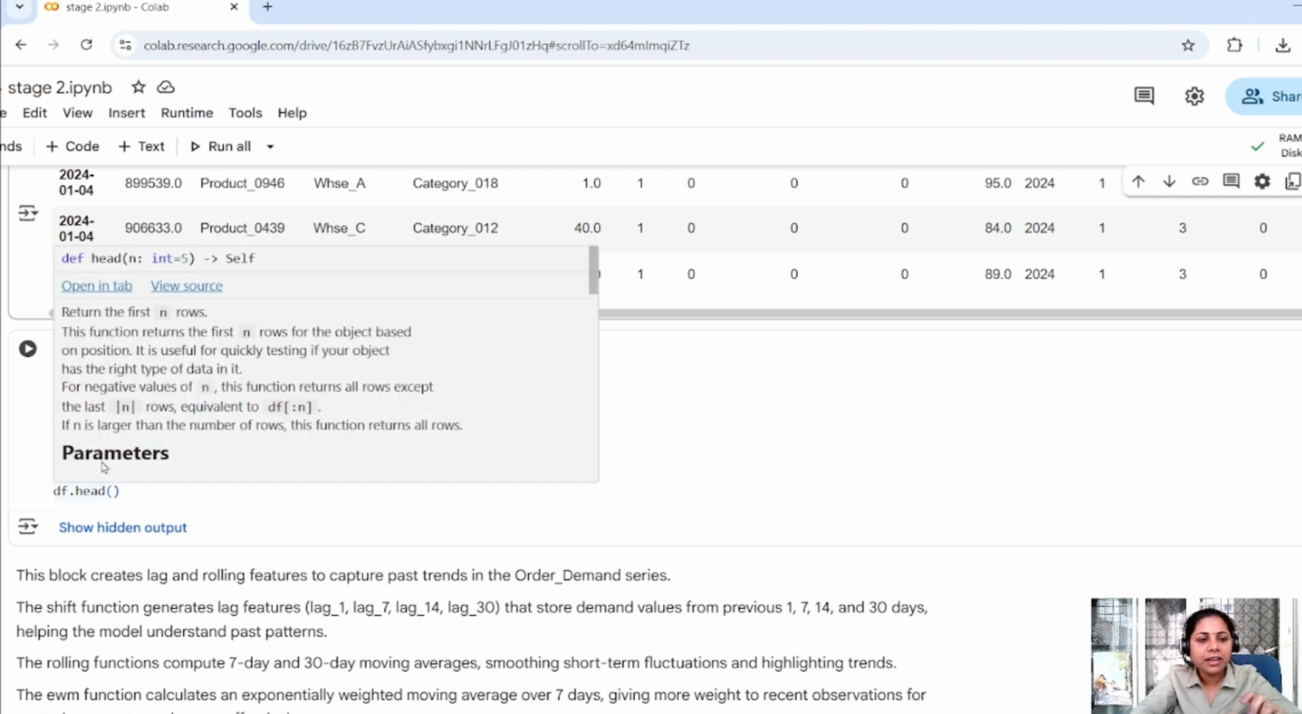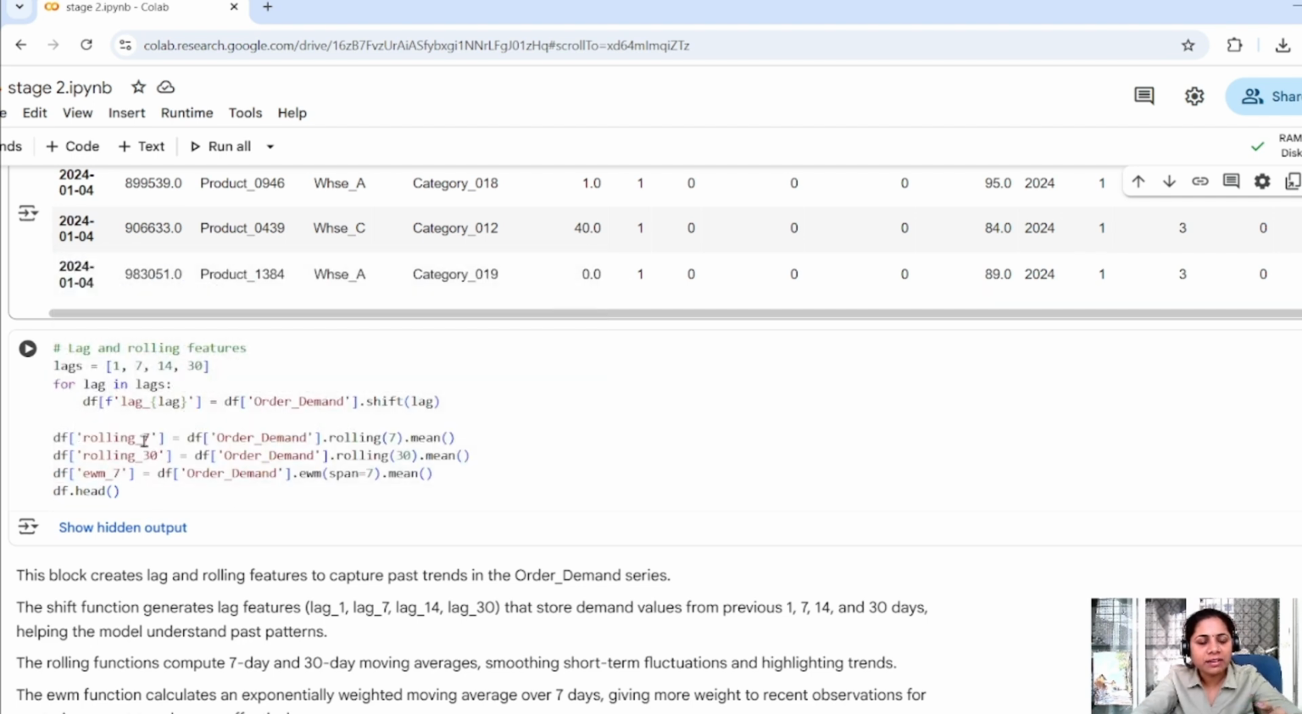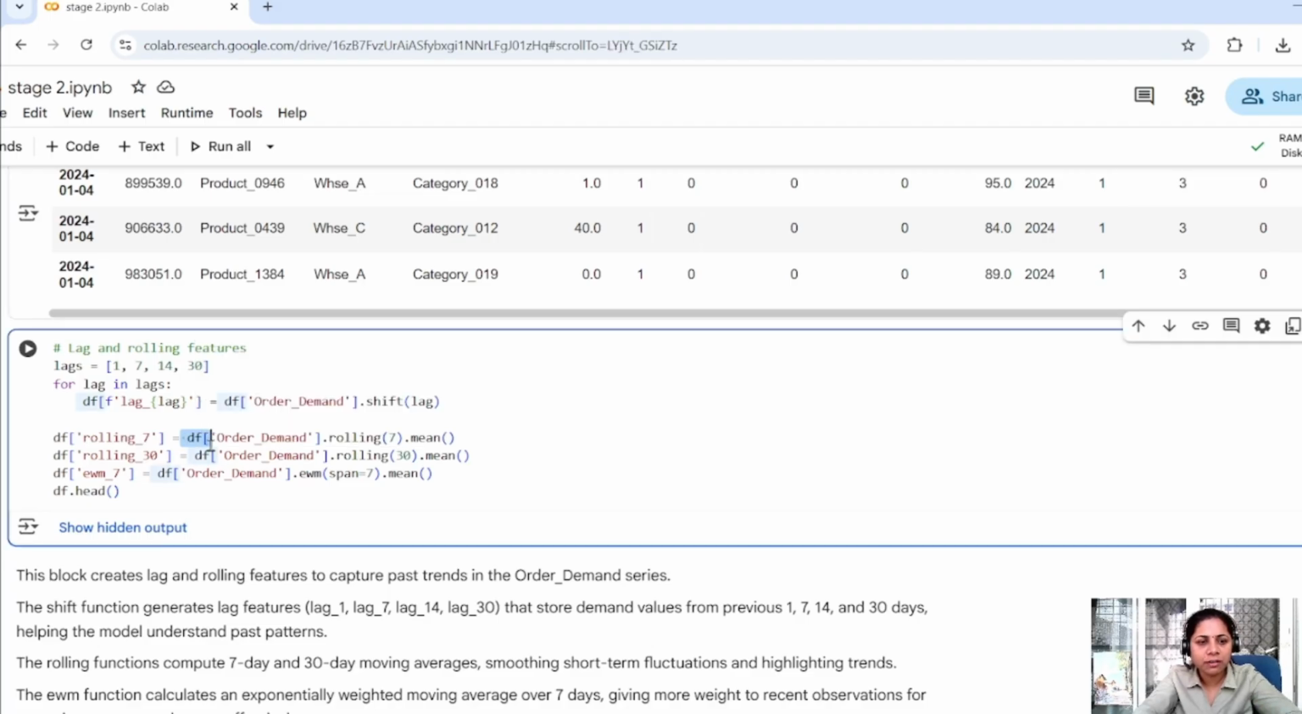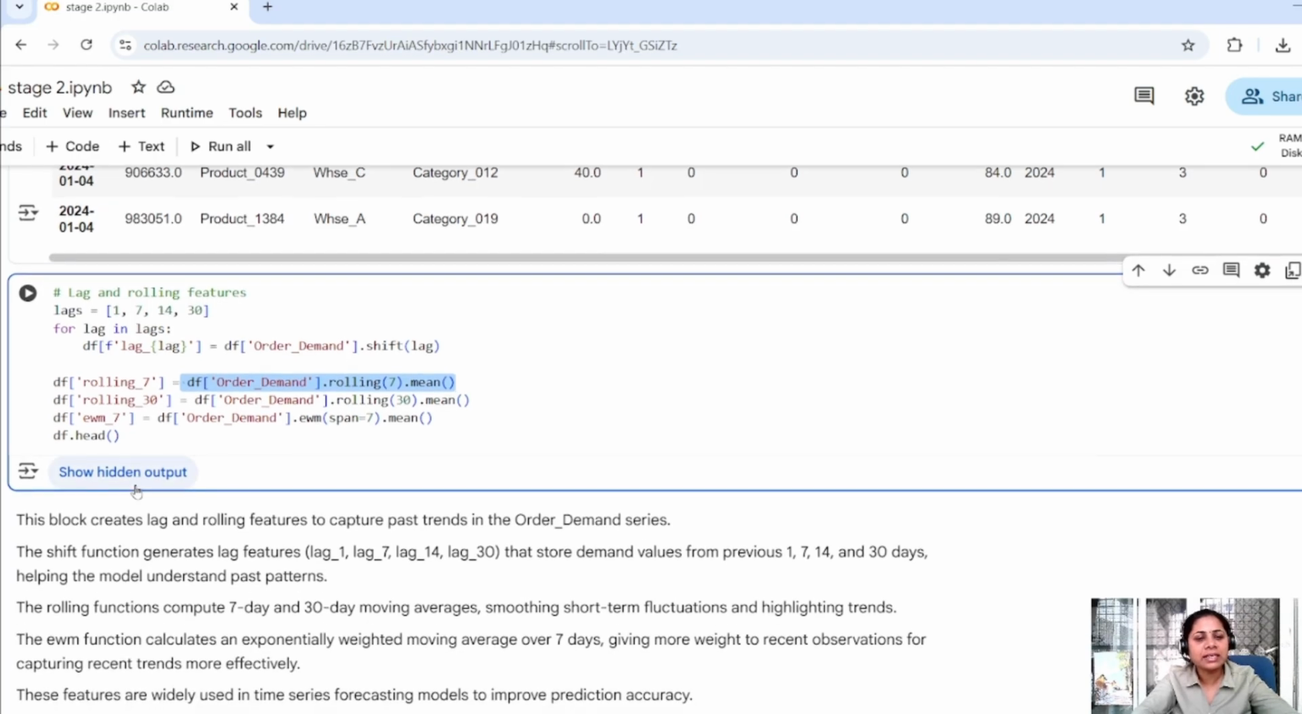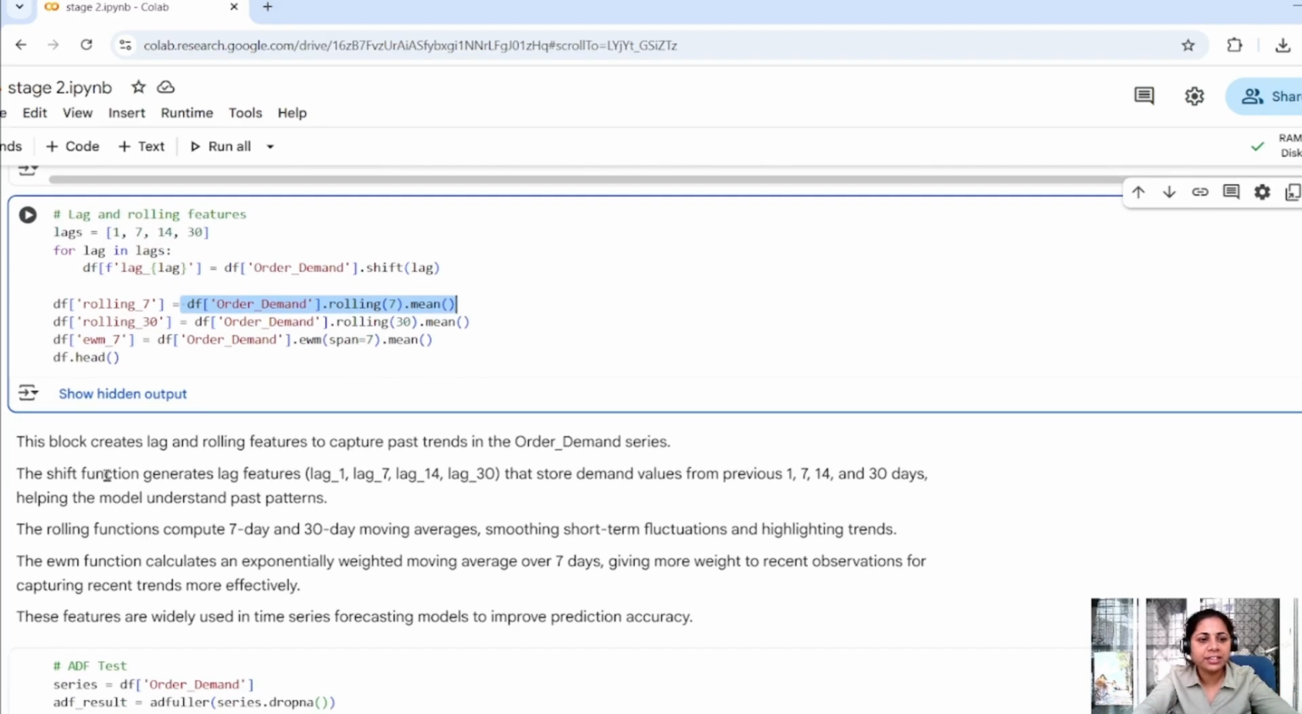And we are defining df of rolling 7 equal to df of order demand, we are taking with respect to the df of order demand, dot rolling, which we have already taken here, and that is of 7 dot mean. From 7 mean it is rolling 7. Rolling 30 is rolling 30. EWM means we can say it is exponentially weighted moving average. So everything I have written here.